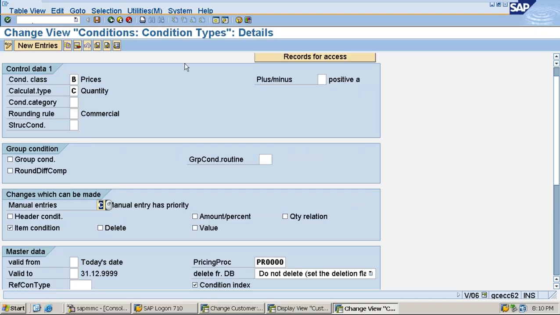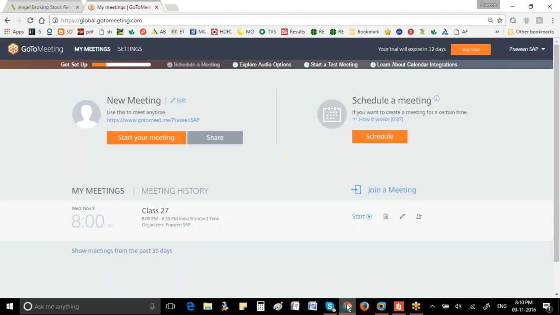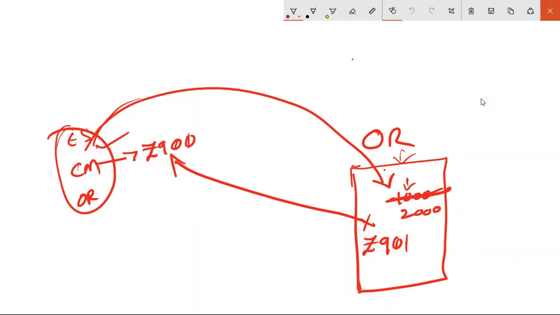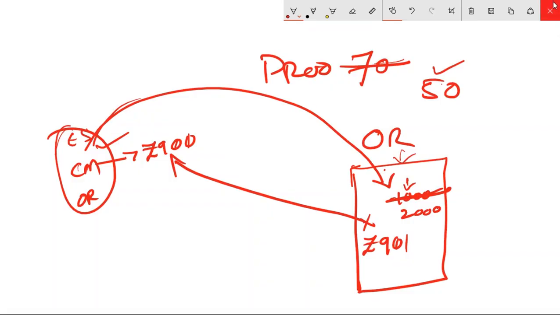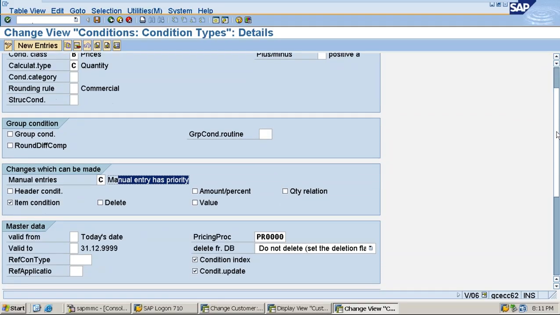You see PR00 price. Yesterday, when I was showing the scenario of HM00, my price was actually 70 rupees in the document, but I changed 70 rupees to 50 rupees. That means system allowed me to change price 70 rupees to 50 rupees. Why? Because my price condition type PR00 I maintained as manual entries has priority. That means if you change manually, system should take what user entered, but not what system determined.